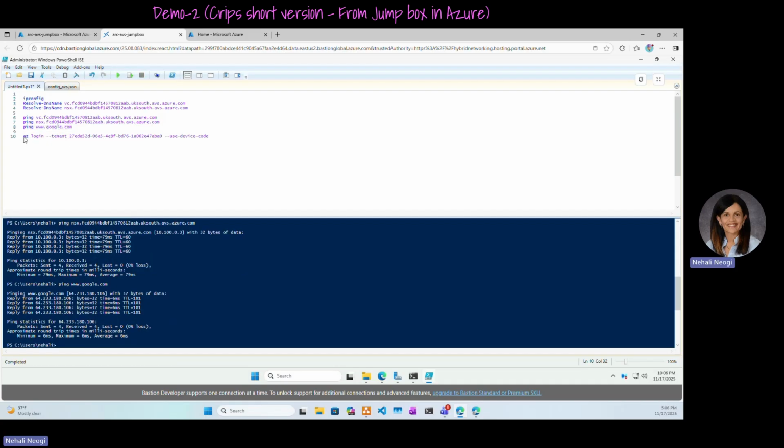And I have listed this command over here because we have two tenants. So in case you have to switch the tenant, you can use this --tenant ID command.